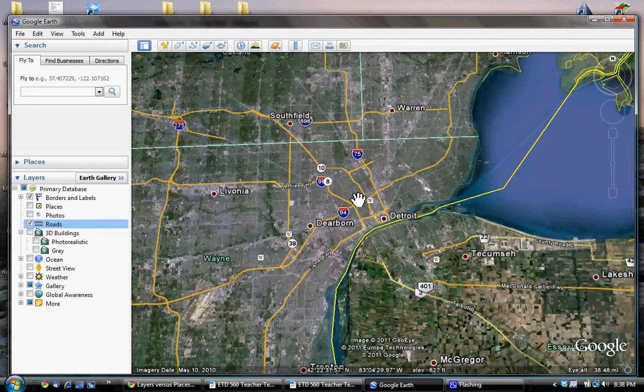As we zoom in, we can add places. Places is useful if you want to find locations such as restaurants, churches. All of these have their own little symbol. Photos add photos to the scene. And those photos look like a little Kodak instant picture, as in they have a picture with a white border around them.